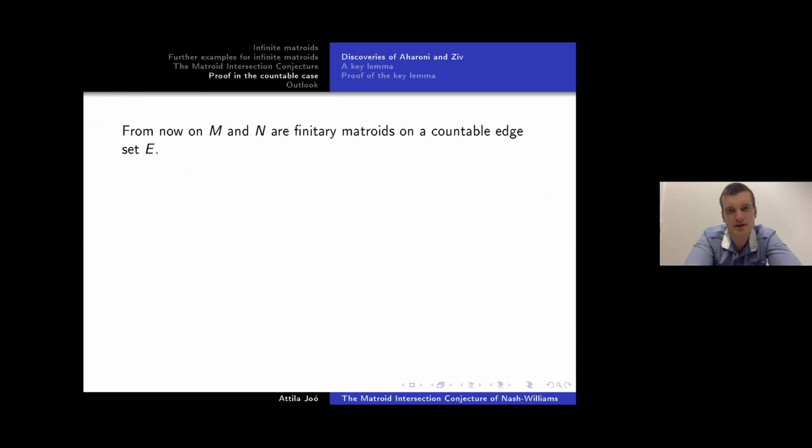Okay, so let M and N be finite matroids on a fixed countable edge set E. Let me tell a few tools developed by Aharoni and Ziv already, or technically some of the tools were developed even earlier by Aharoni and Berger when they were working on the so-called Erdős-Menger conjecture. There is some connection between the intersection conjecture and the Erdős-Menger conjecture. I will say a few words about it later.